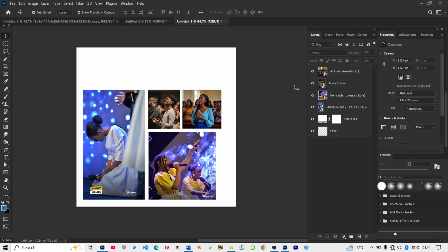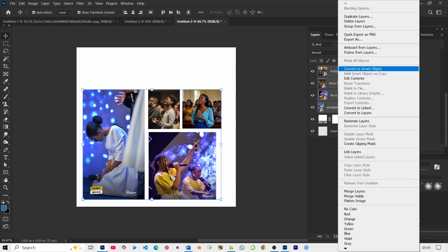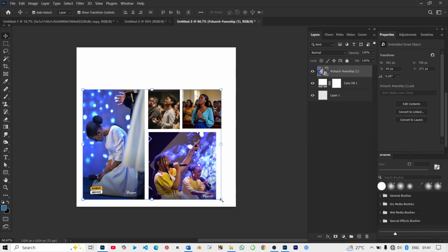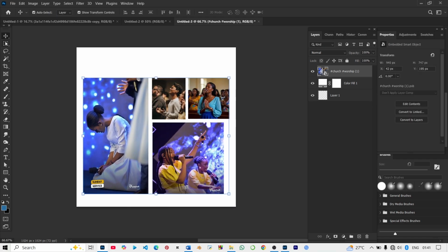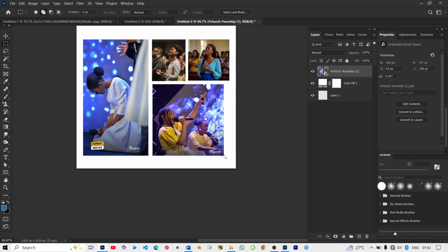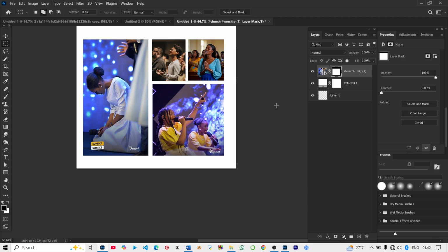I'm going to take this image, drag, and merge all of them. I'm going to convert it to a smart object. Let me increase this a bit. I want everything to stop at this point here, so once I've gone to this point, I'm going to click and separate it, creating a layer mask. Let me also convert to a smart object.